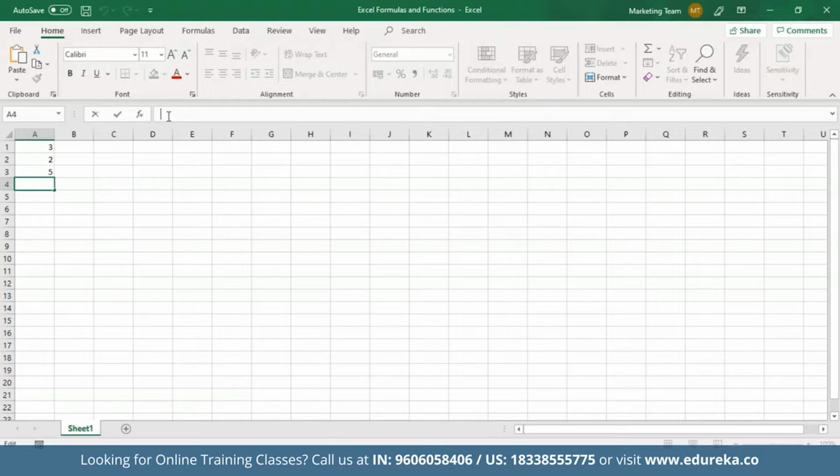One more thing I want you to notice is that you can also enter the formula in the formula bar that is present over here. Now let's move on and see how you can actually edit a formula in Excel. In case you want to edit some previously entered formula, simply select the cell that contains the target formula, and in the formula bar, you can make the desired changes.